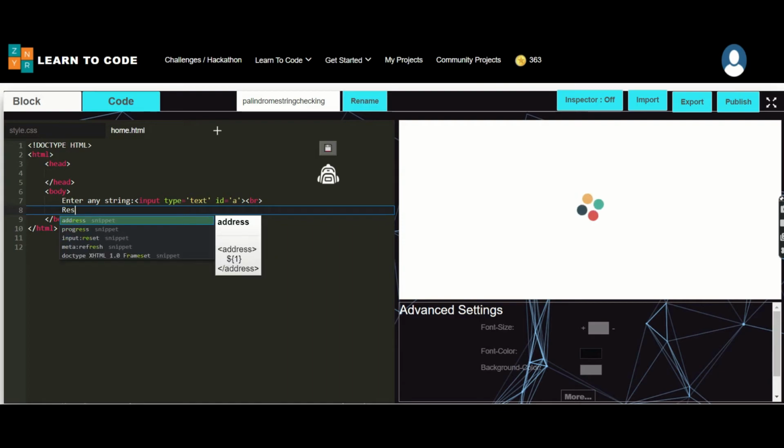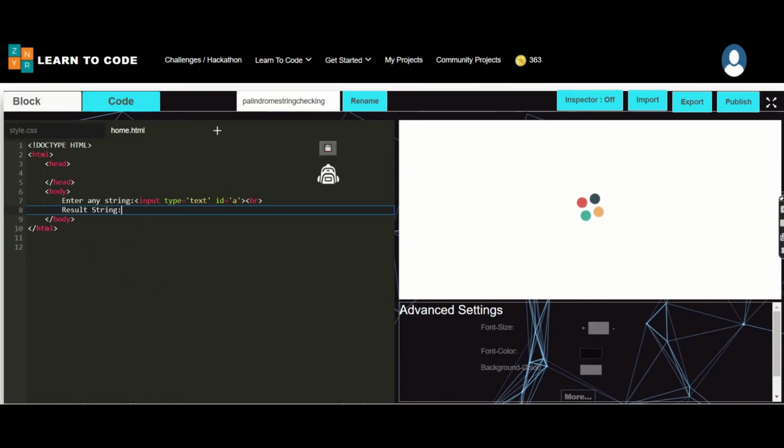So it should show my result string, and where my input type is also text, and I'm making the ID B. I'm entering any alphabets, so A and B don't have any special meaning. Next I'm making the break tag. You can see on the right hand side whatever we have processed, it has been displaying.